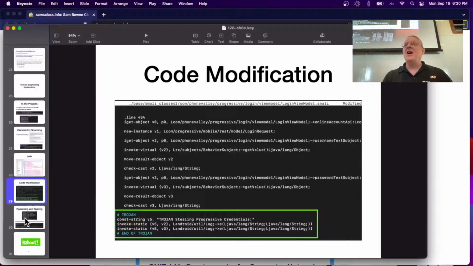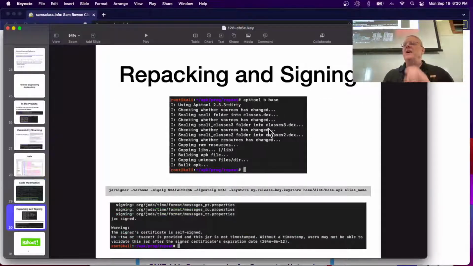I've sort of gotten used to it now, but it is ridiculous. So then you repack your app here, use APK tool B to rebuild your app, and then you sign it with jarsigner. So now it has a signature and it can be installed on a phone and used, but it will not be accepted as an upgrade to the official app because it's not the same signature.